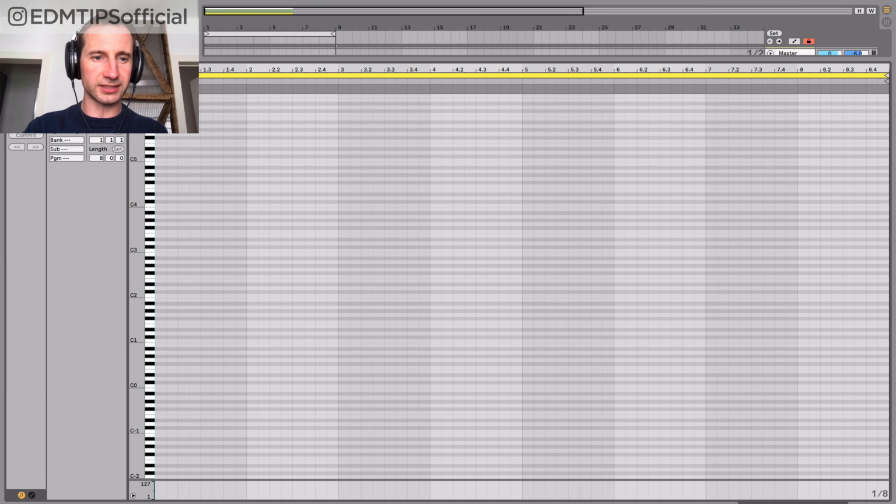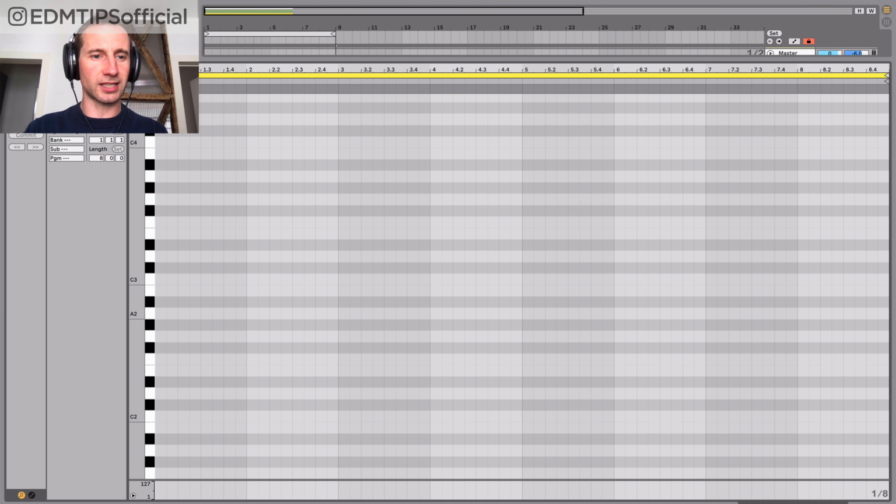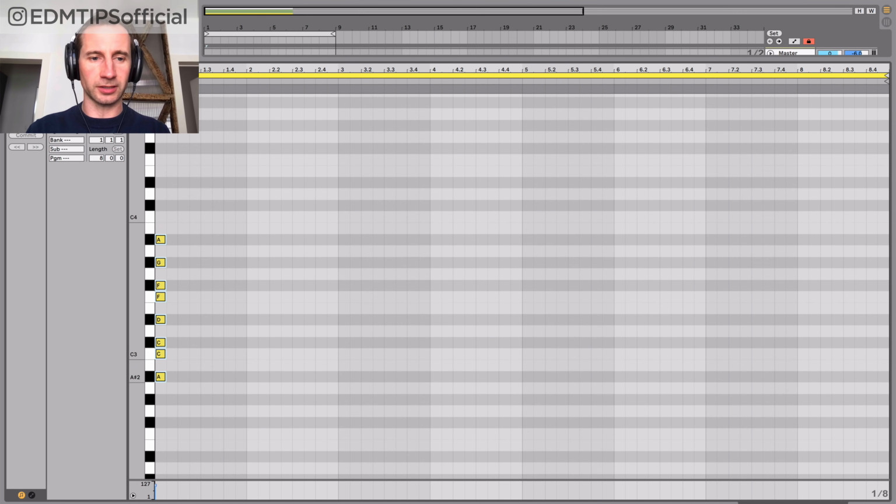Let's just write in, let's say the key of B flat minor. So the easy way to do that is just draw in all of the white notes from A to A, and that's A minor. Grab them all, whack them up one, and now that is A sharp minor or B flat minor. So I'm going to just create a couple of octaves of that by dragging and selecting.